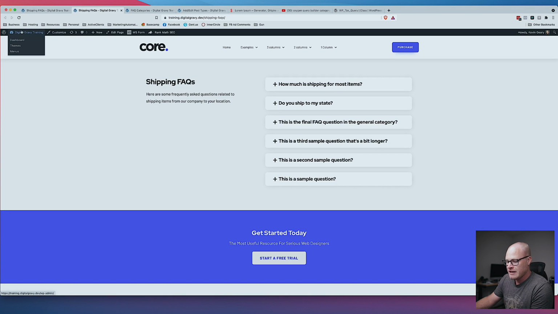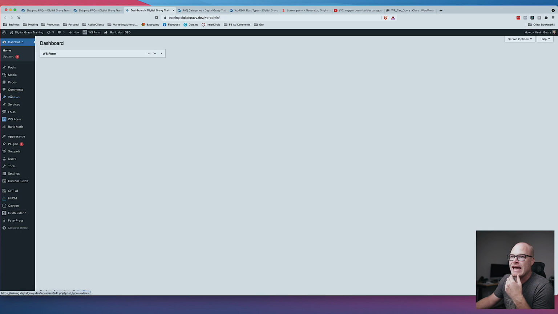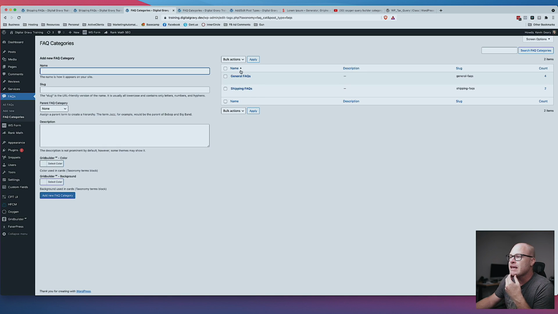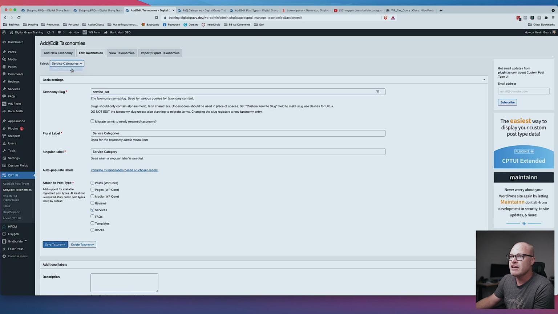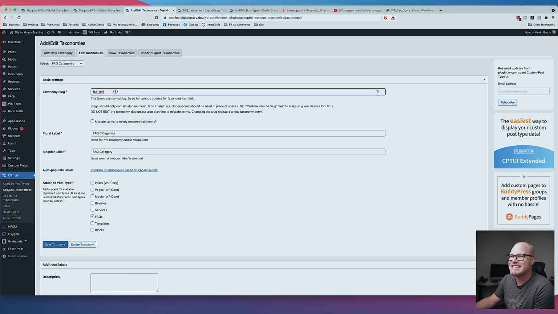If we go back to the dashboard, to the admin area, and go to our FAQs, FAQ categories, the taxonomy is FAQ, sorry, I went to the wrong spot. I need to be in Custom Post Type UI, Add/Edit Taxonomies. This is where we created the taxonomy. Remember when we did that in the very beginning? So if I go to FAQ categories, this is the slug, FAQ_cat.